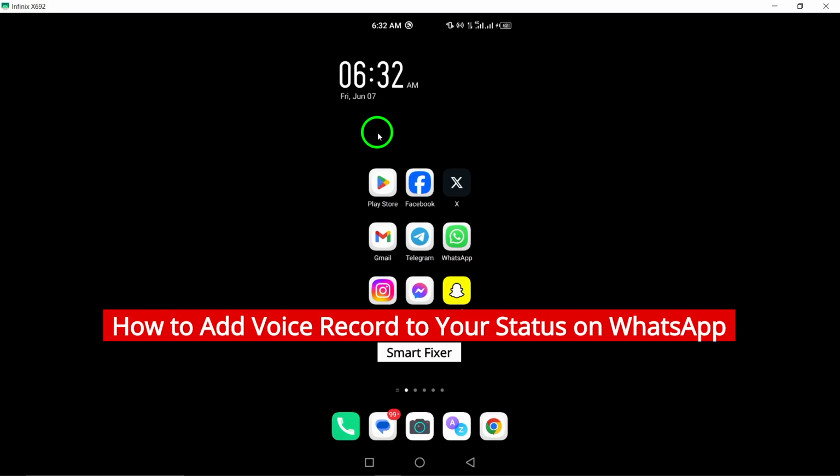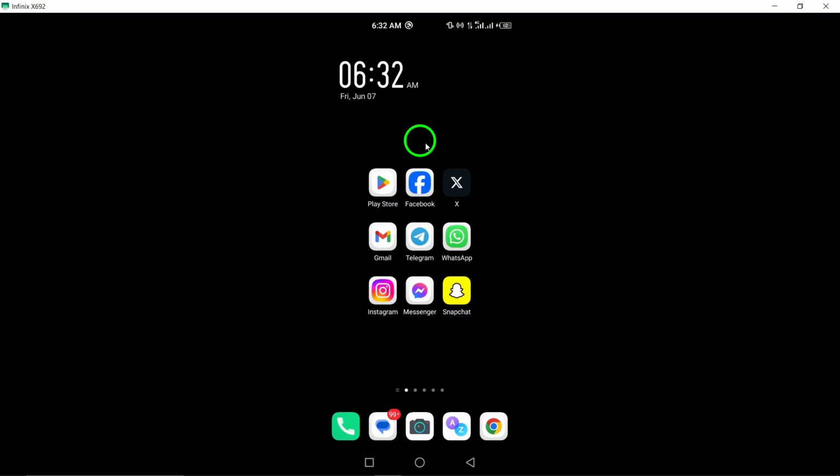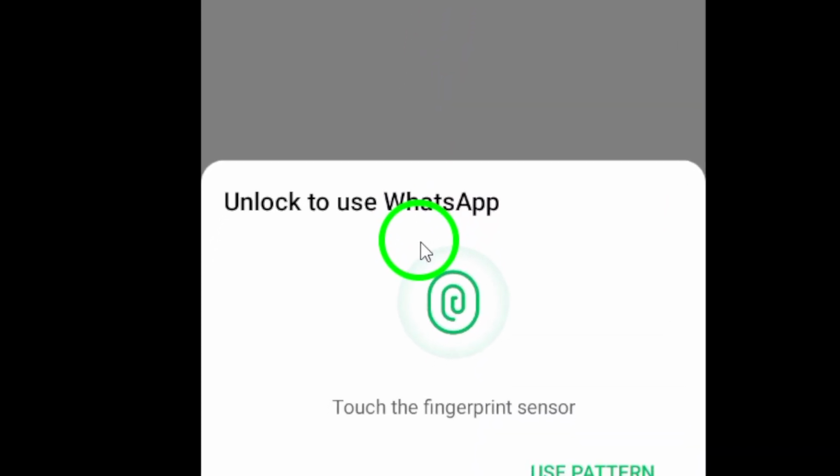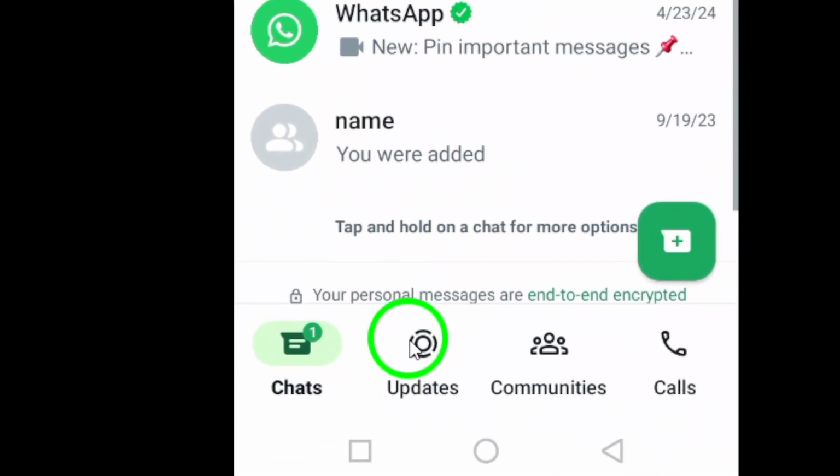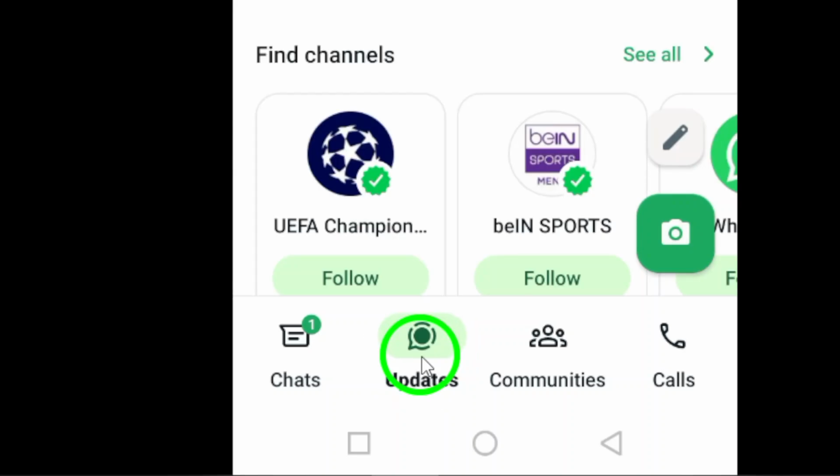Let's go through the steps together. 1. Start by opening WhatsApp on your device to access your messages and updates. 2. Tap the Updates tab located at the bottom of the screen to navigate to the status creation section.